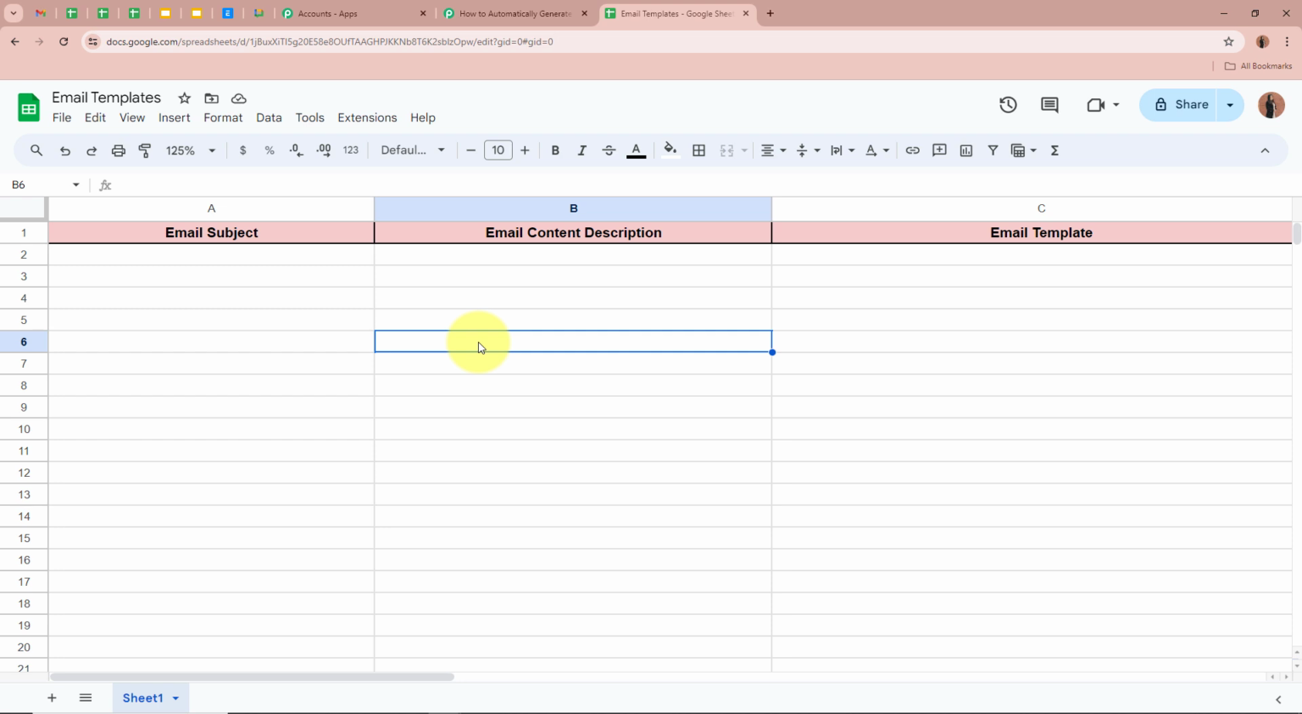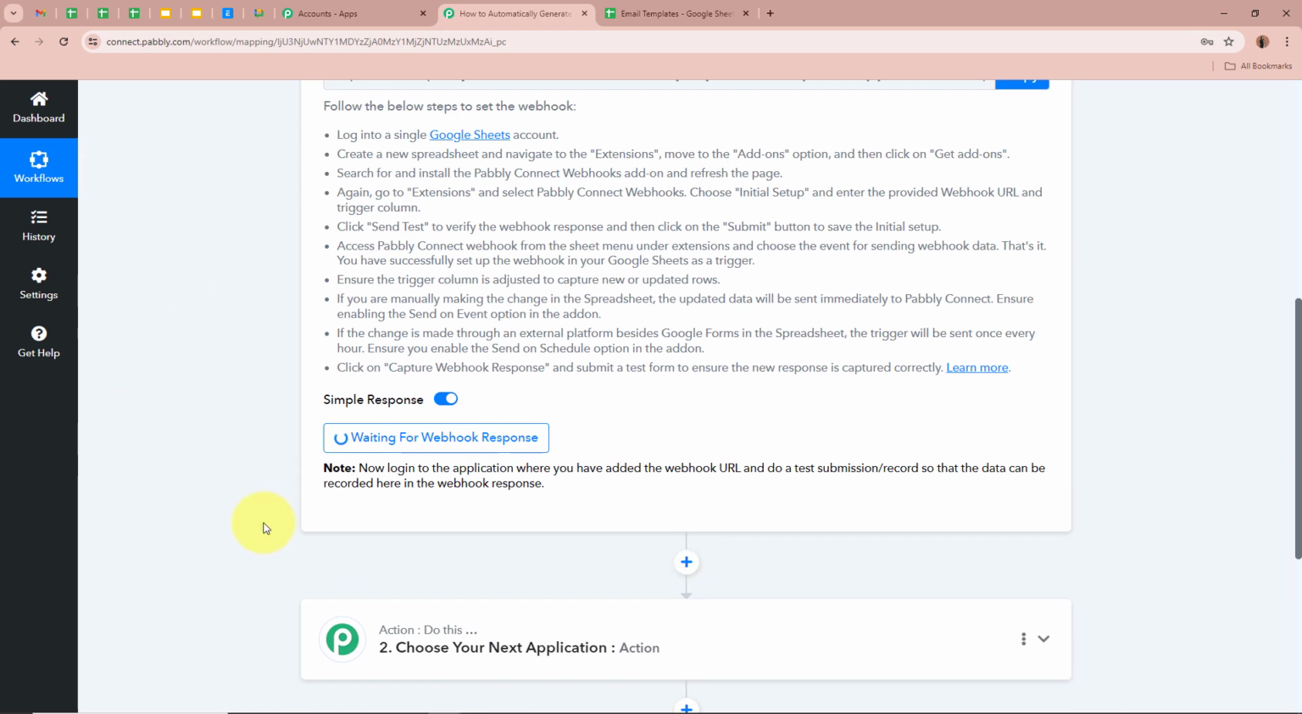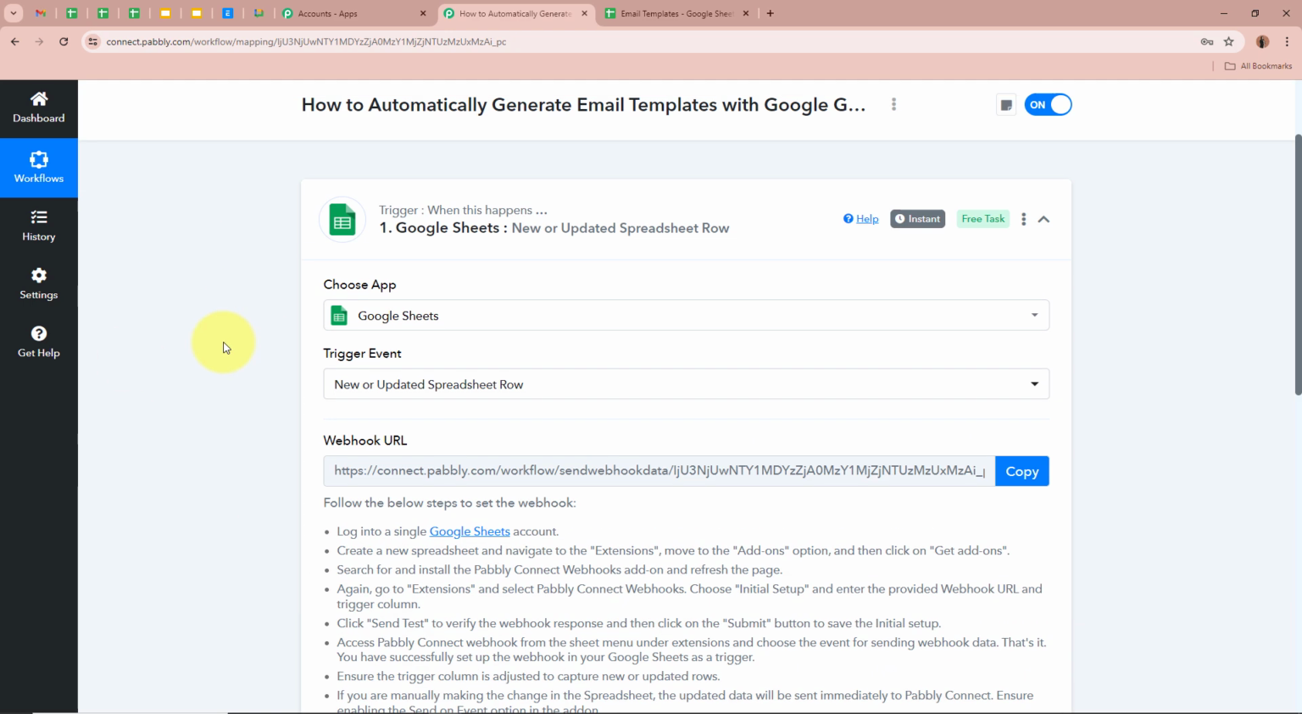So that is why it is very important to click on send on event. Okay. After connecting the spreadsheet with Pabbly Connect successfully, I'm going to go back to my workflow. It is saying right over here, waiting for webhook response.